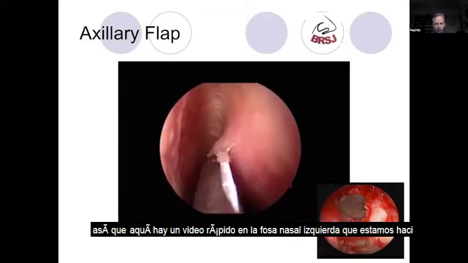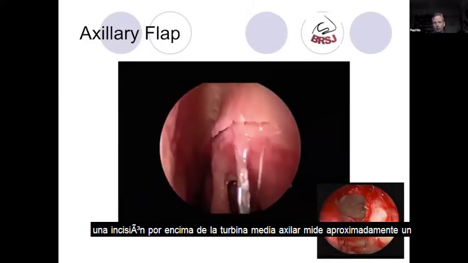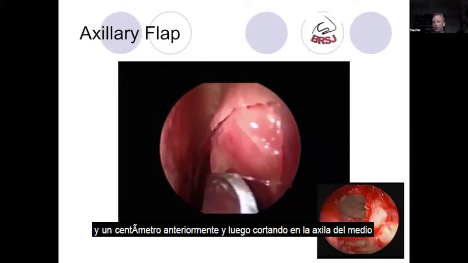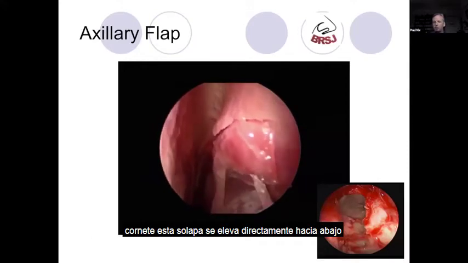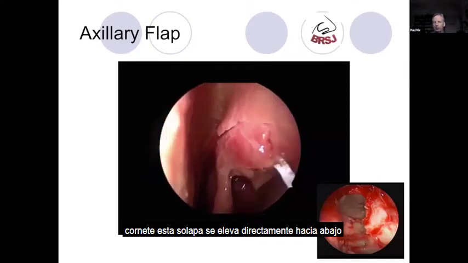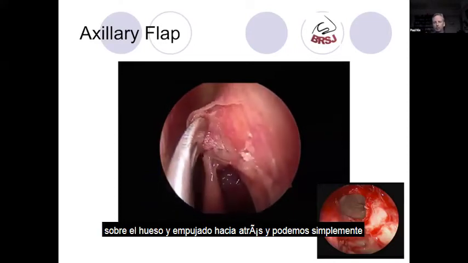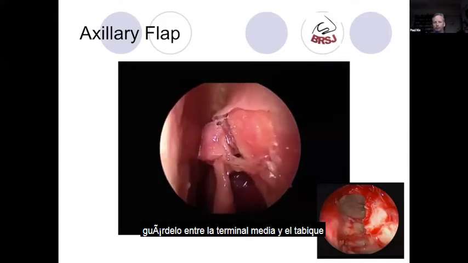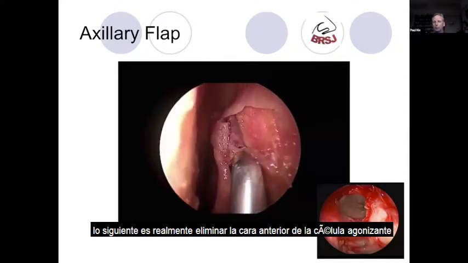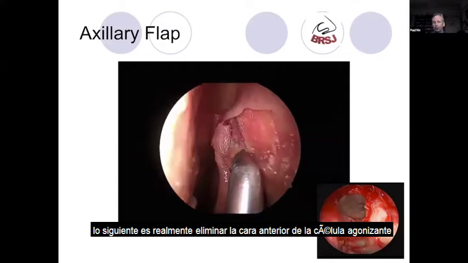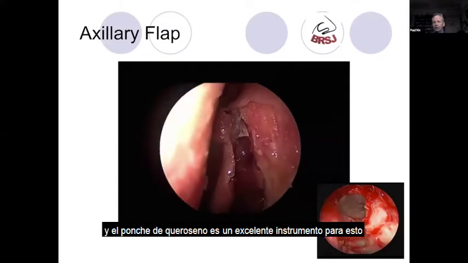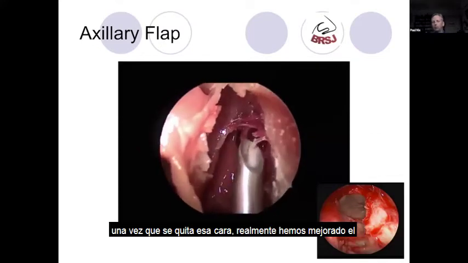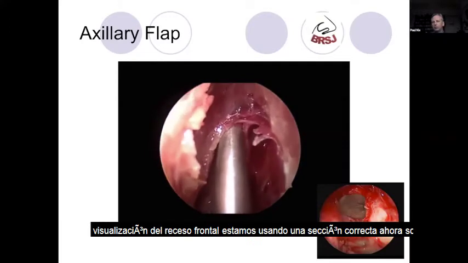In the left nostril, we're making an incision above the axilla of the middle turbinate, about 1 centimetre, and 1 centimetre anteriorly, and then cutting into the axilla of the middle turbinate. This flap is then raised directly down onto bone and pushed back, and we can just store it between the middle turbinate and the septum. The next thing is really to remove the anterior face of the agger nasi cell. And the Kerrison punch is an excellent instrument for this. Once that face is removed, we've really improved the visualization of the frontal recess.